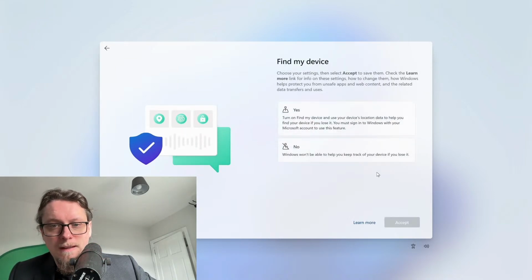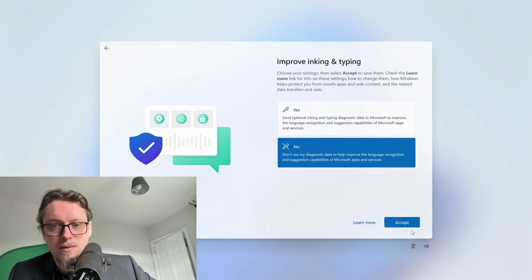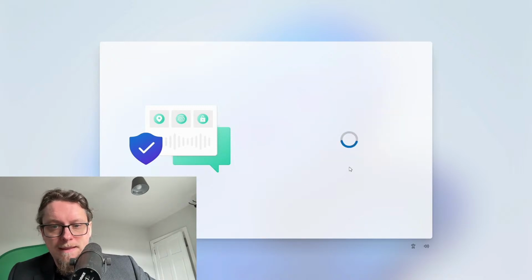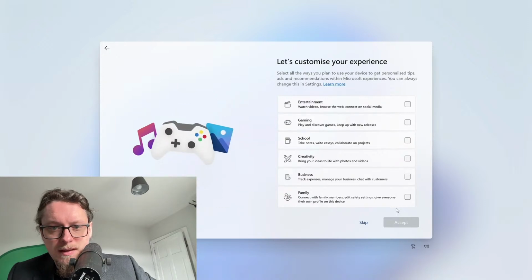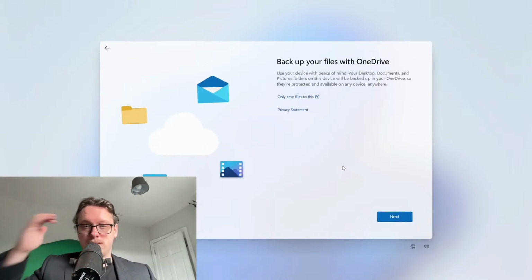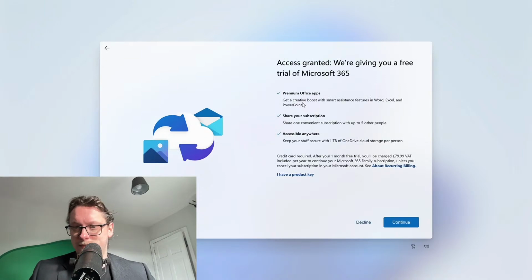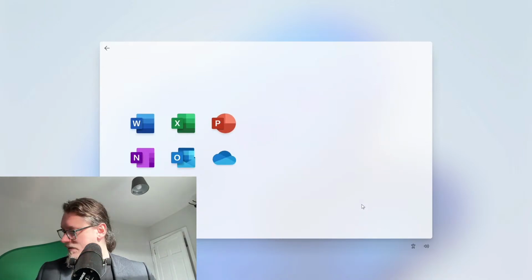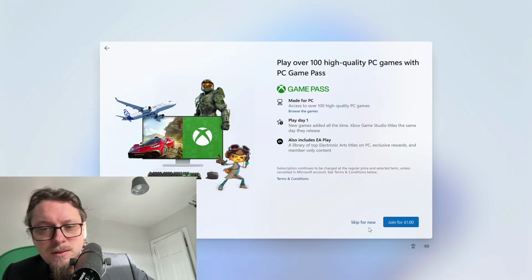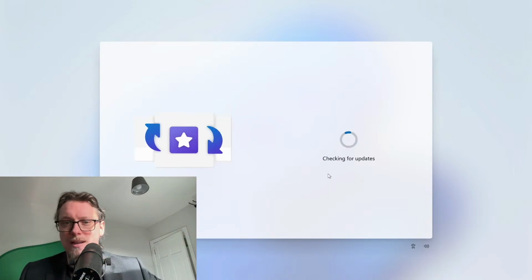No location. No find my device. Required only. No. No. No. No. No. No. It's a bit of a theme here. Absolutely not. I didn't install Windows for a sales brochure, thanks.